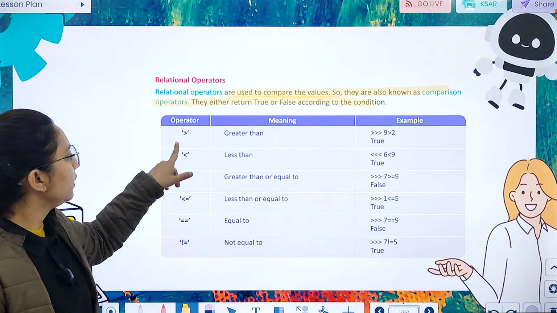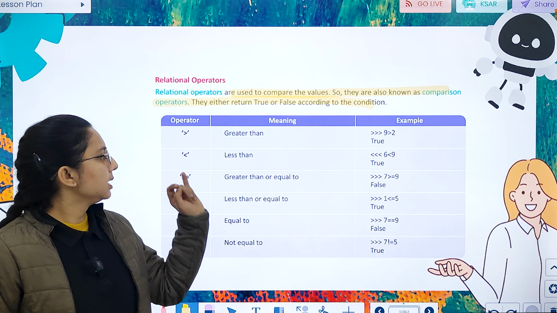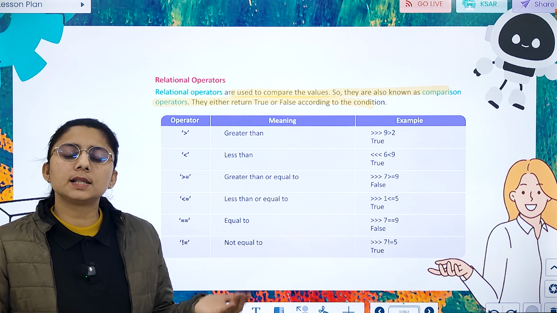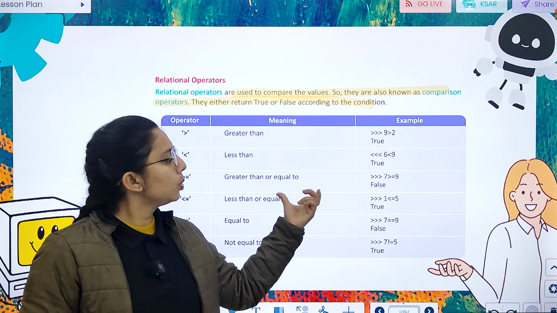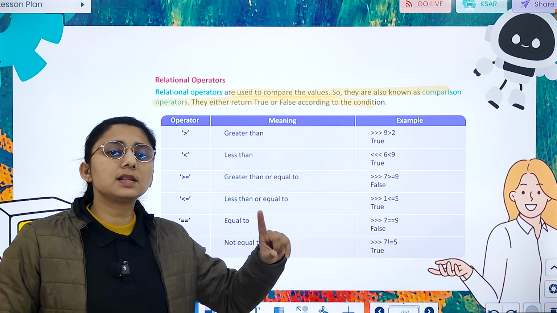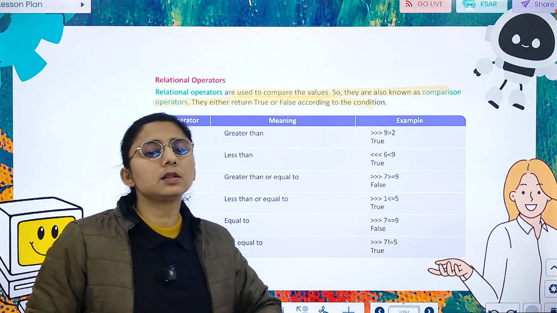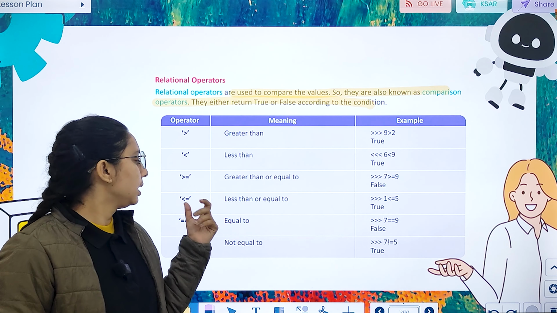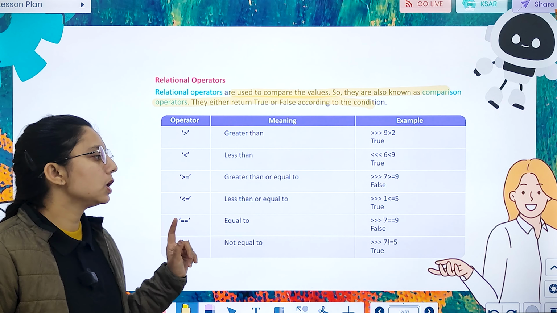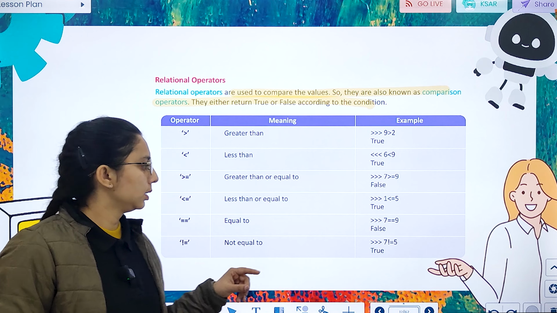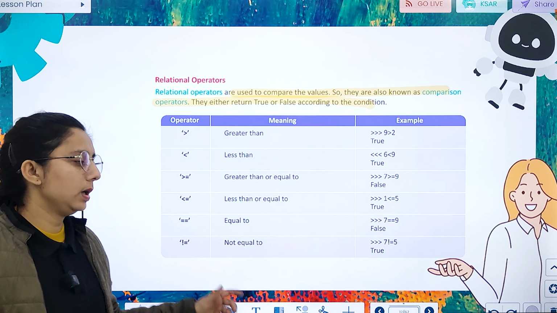For that, we have greater than, meaning 9 is greater than 2, the statement is true. Then we have less than, 6 is less than 9, the statement is true. Greater than or equal to, 7 is not greater than or equal to 9, so the statement is false. Now less than or equal to, the statement is true because 1 is smaller than 5. Now equals to, 7 equals 9 is not equal, so it will be false.